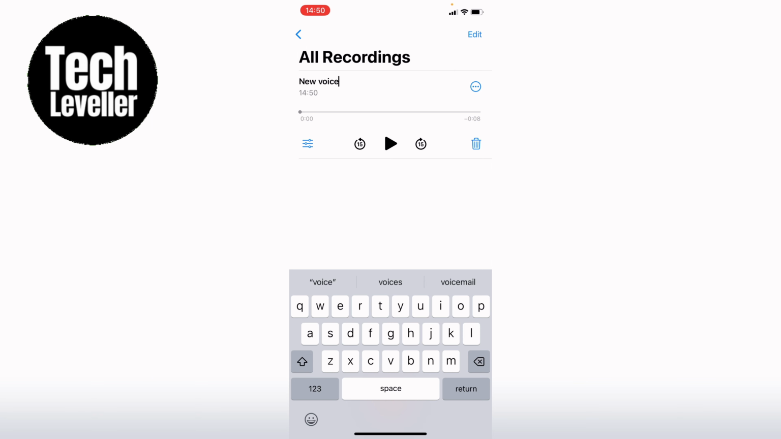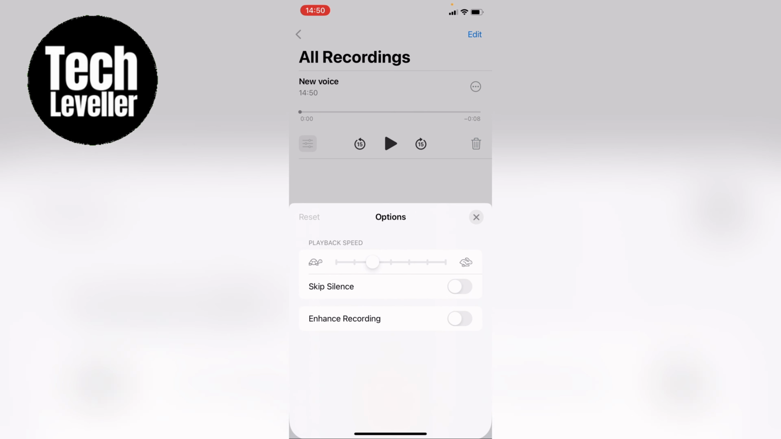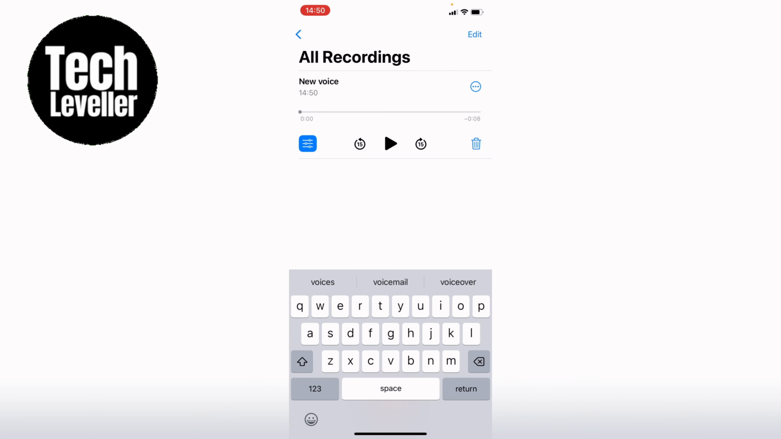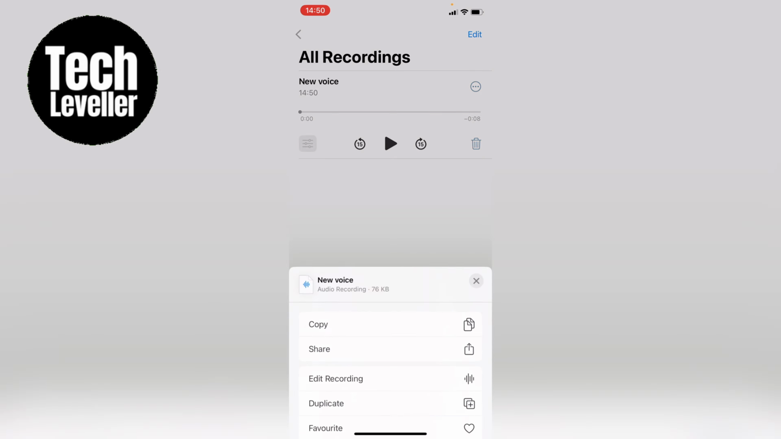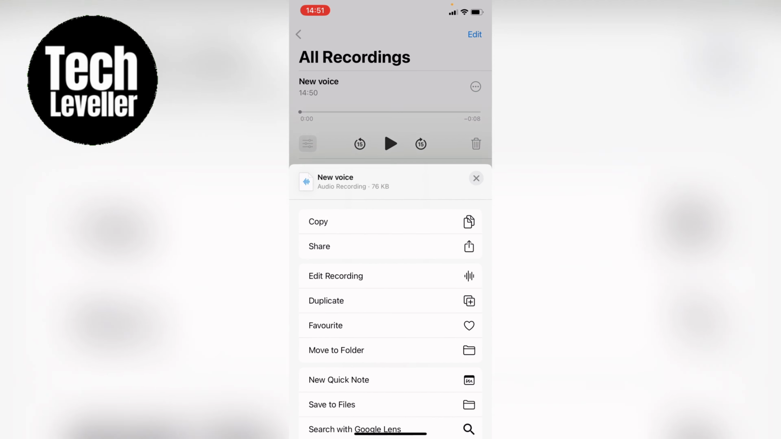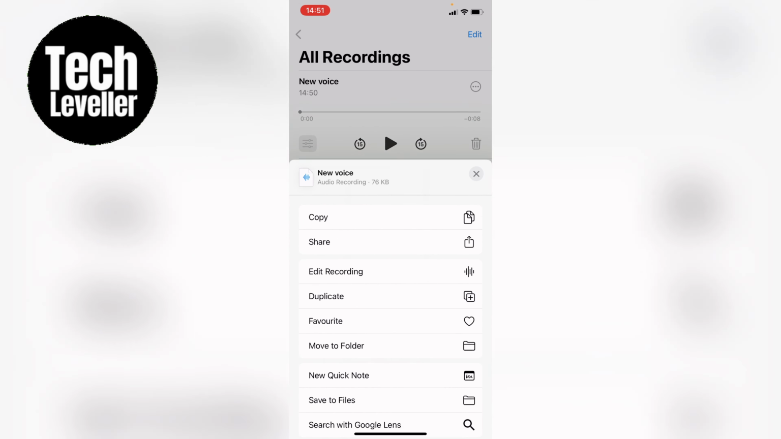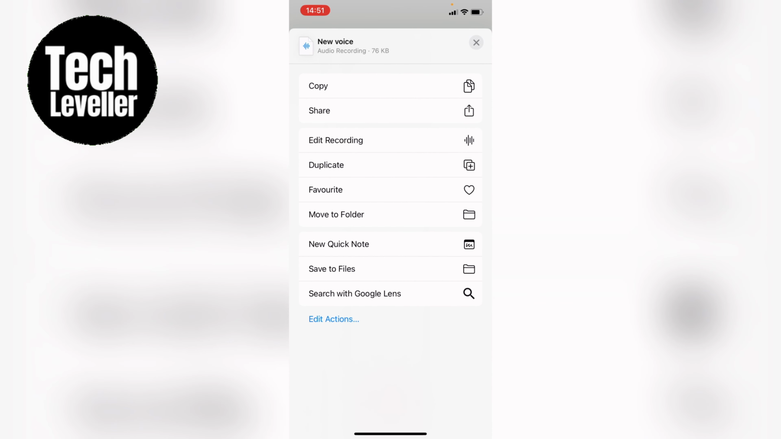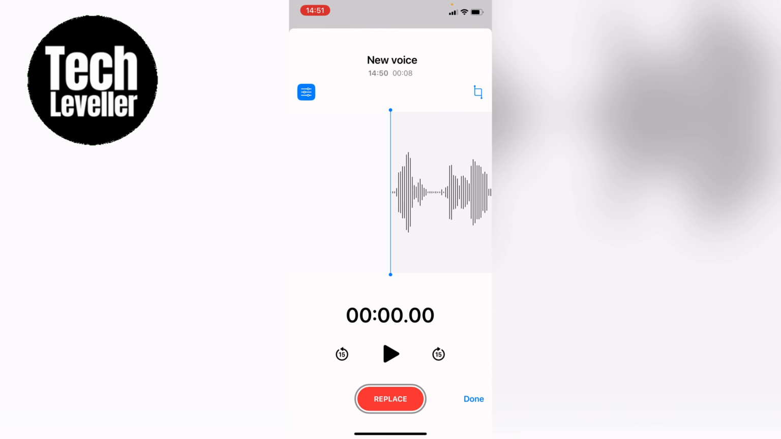You can press these three little bars here at the bottom left, and you can enhance it. You can skip silence sections, you can speed it up or slow it down, whichever way you want to go. You can also press these three little dots within the circle. You can copy it, share it, you can do many other things. You can also edit recording.